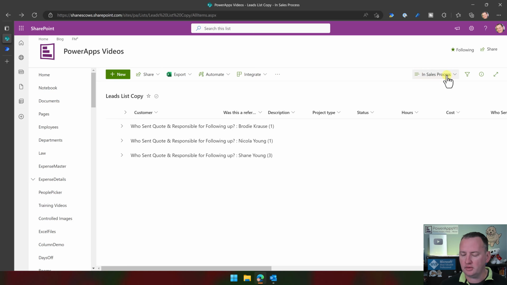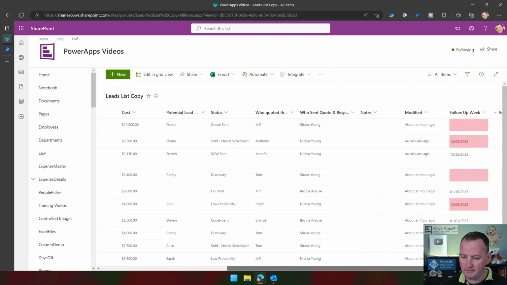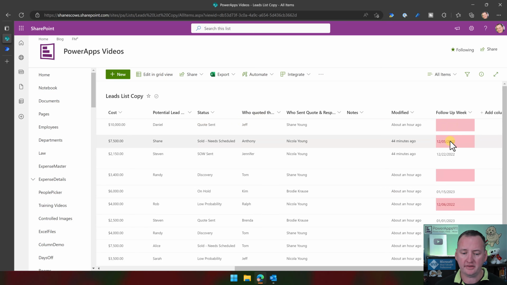the only one that got that, change this to all items, was that very first one. Quotes went and blank was here. All right, because we don't want this one, because why? This one is already sold, needs scheduled. We don't care. This one's in discovery, so Sarah should do this one, and she should have had a follow-up week. So how do we add this discovery in there?